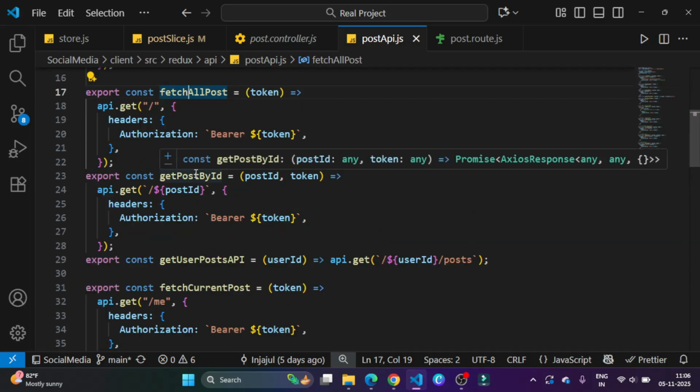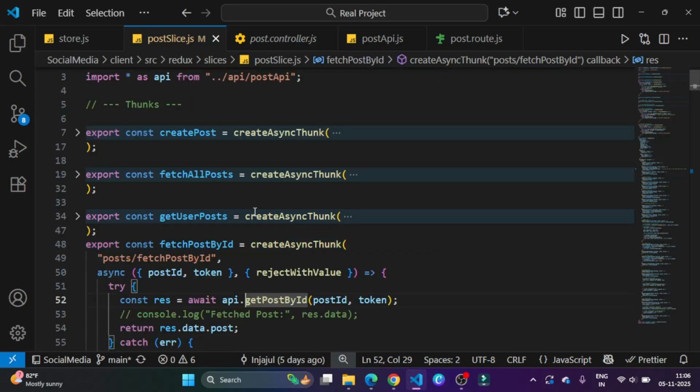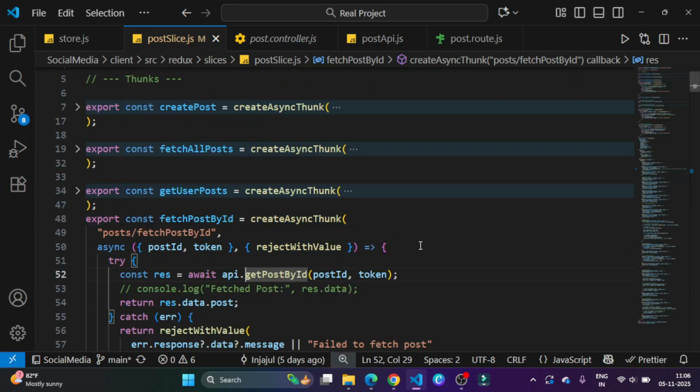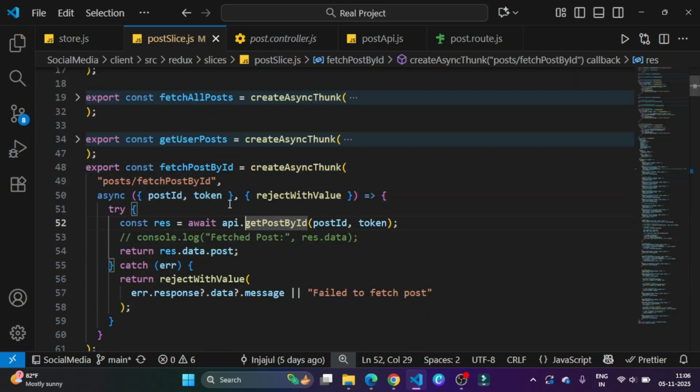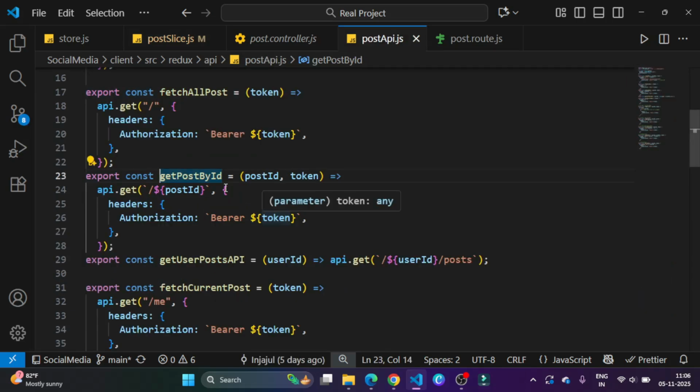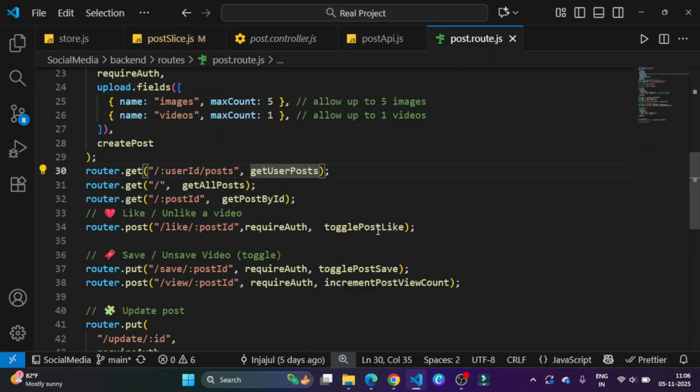This is the get post, and let's see fetch post by id. So this is our API, right? So here you go. Just I'm passing get post by id. So this is a dynamic id.